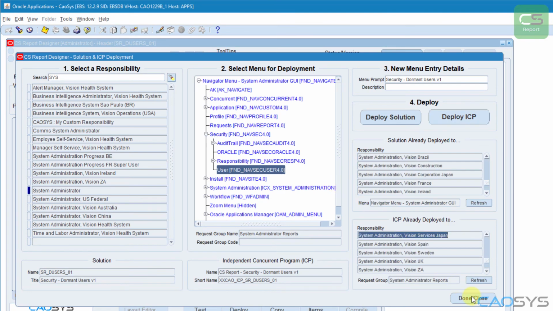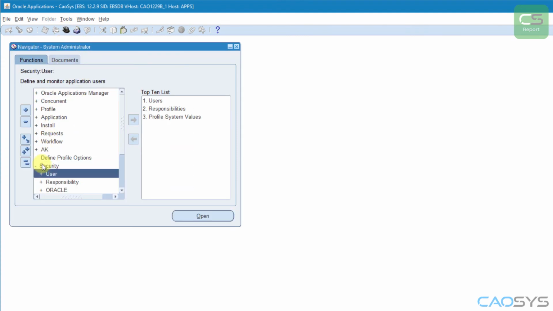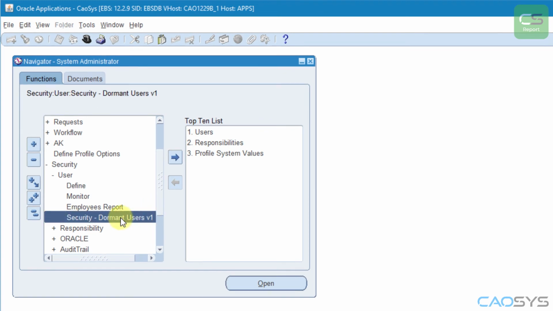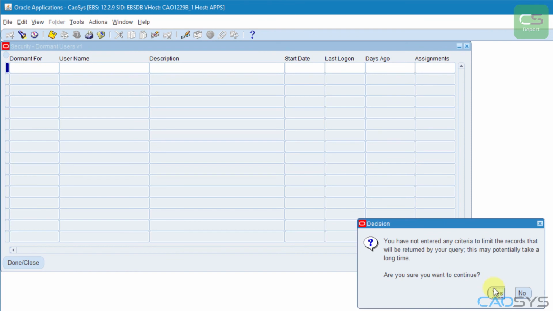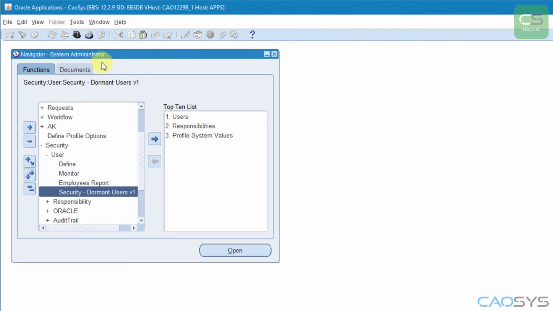So to test it then, close this down and then switch over to System Administrator. If I go into the Security submenu and then into the User submenu, I can now see I've got a new report on the menu, Security Dormant Users V1. Open that, and here's my screen-based report. The embedded Excel report is still available from within it, but the main thing we're testing here is the actual independent concurrent program. So let's go ahead and do this now.